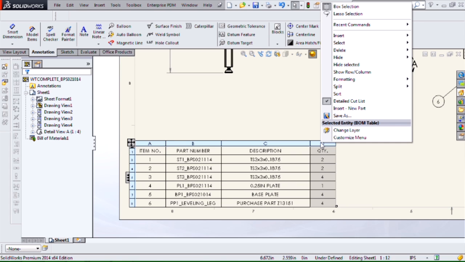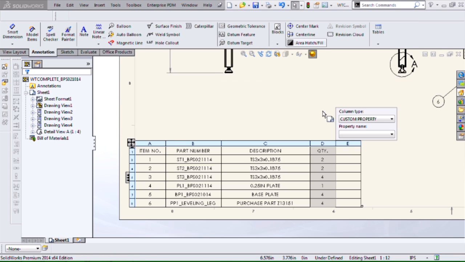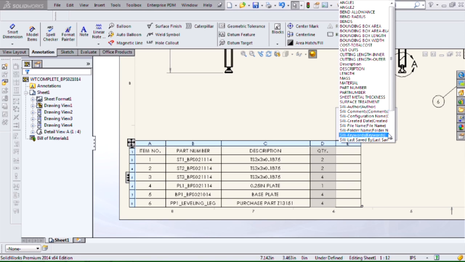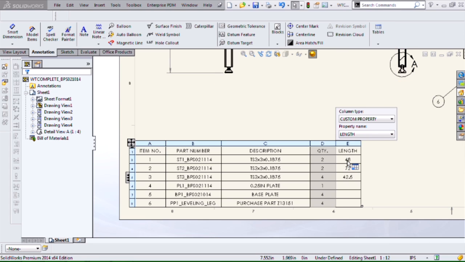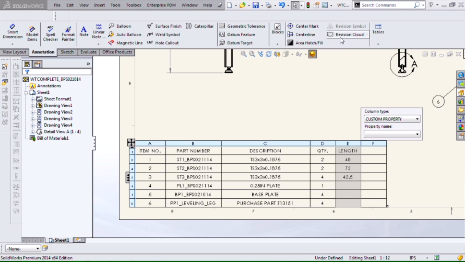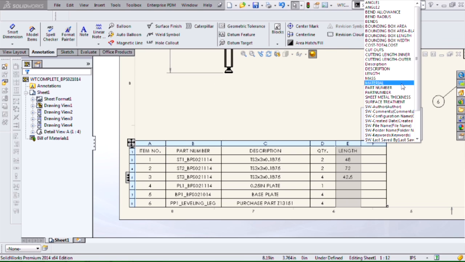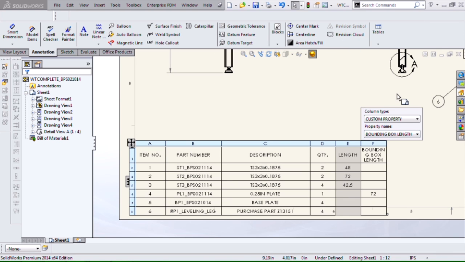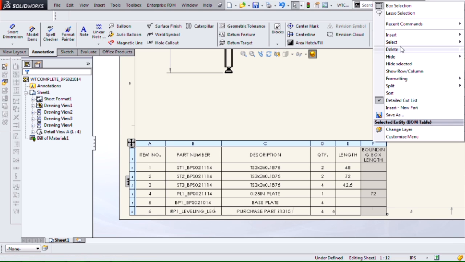So I'll right-click on the quantity header, insert a column to the right, and SOLIDWORKS enables me to pull properties directly from the respective models. In our case, we want to use length, and you'll notice that the length automatically populates for all of my structural members. We're going to create similar columns for our sheet metal properties, in this case the bounding box length and bounding box width.